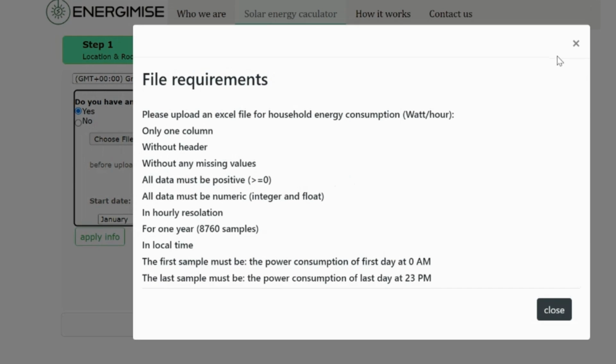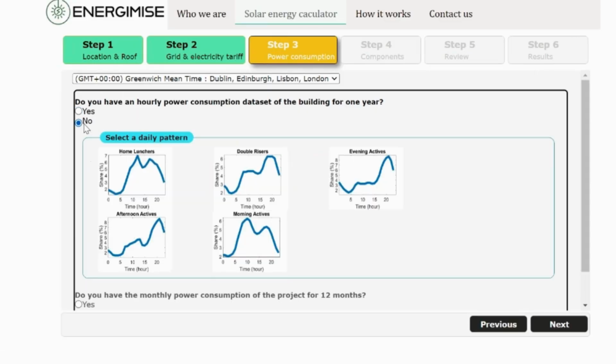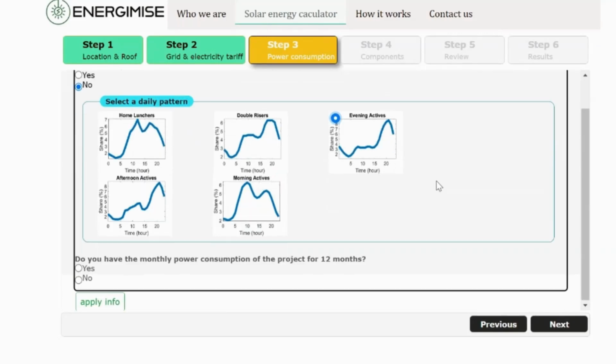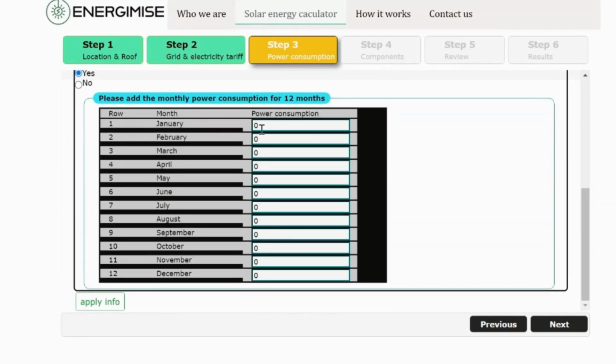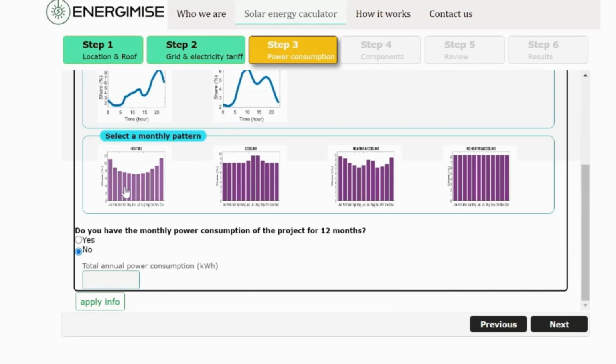If we don't have the data, we must select a pattern for daily power consumption. For example, evening activities is suitable for households who work outside during the daytime or use energy mostly in the evening. The next question is if we know monthly power consumptions for 12 months. Monthly power consumptions in kilowatt hours must be entered for all 12 months. If we select no, we need to select a monthly pattern. For example, cooling is suitable for countries with hot summer and mild winter.